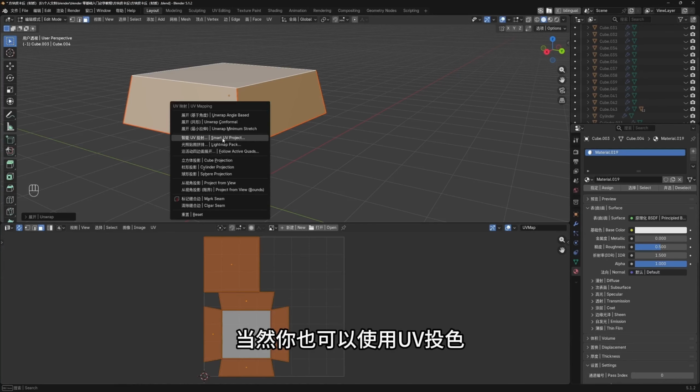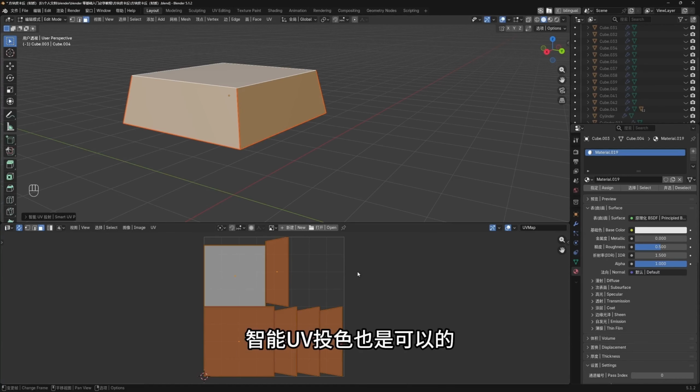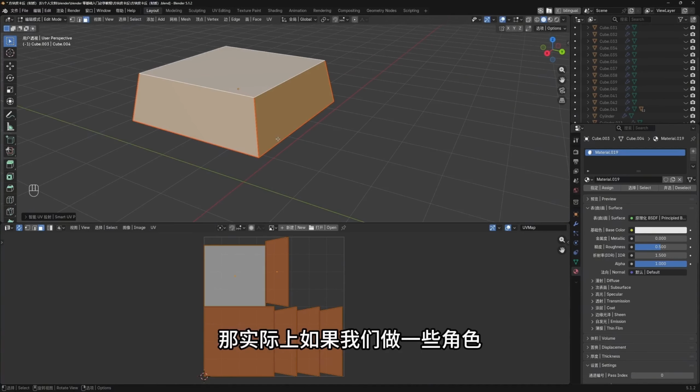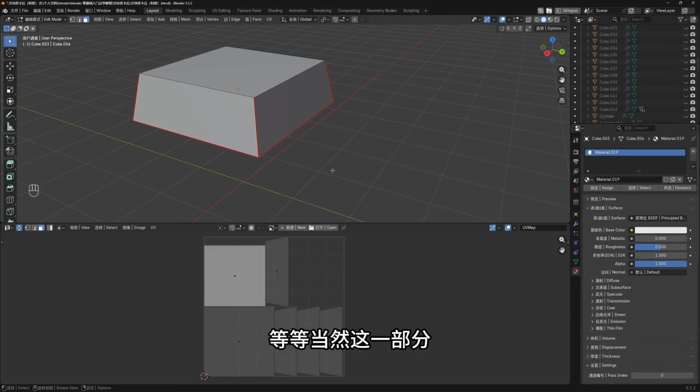Of course, you can also use UV projection. Smart UV projection is also possible. Any of these methods will work. Actually, if we make some characters, or some more subtle editorial words, we actually have certain tricks for UV expansion. For example, how do we avoid UV seams, etc.?